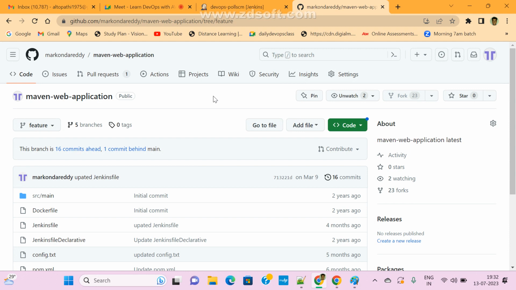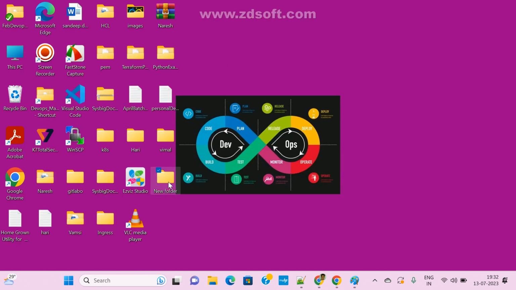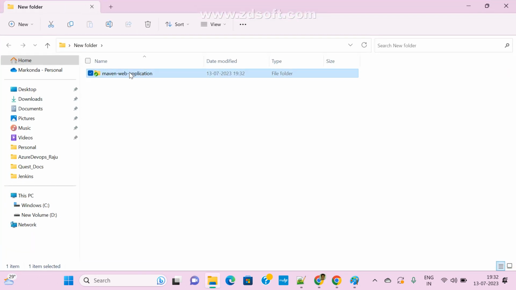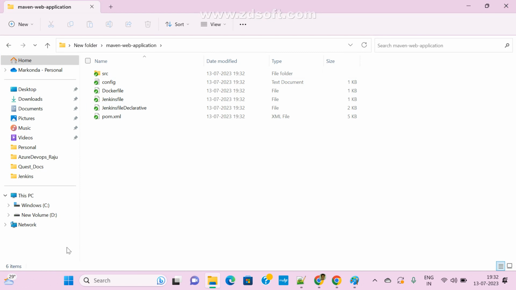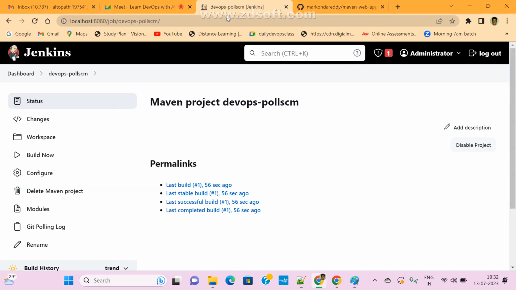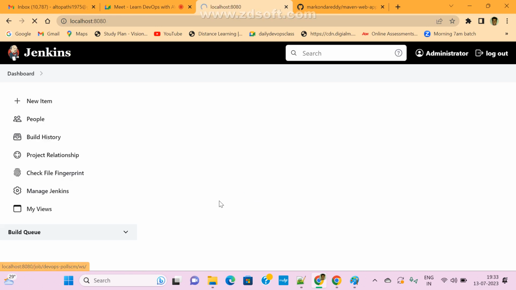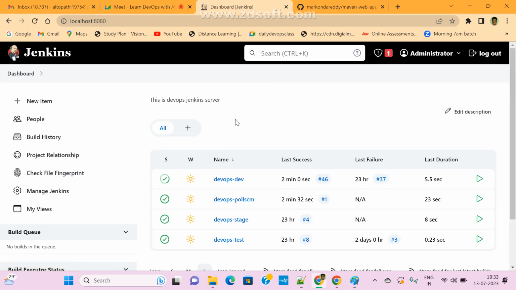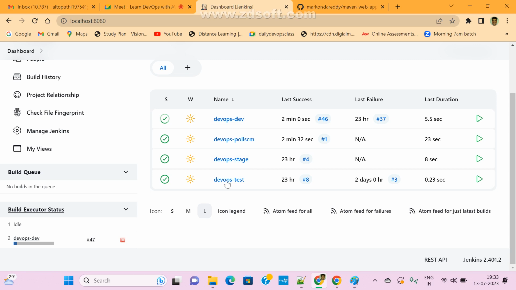Now source code is available locally. Suppose I am not going to change anything in my local, and I am not going to push anything. If I don't push anything, will Jenkins trigger the build or not? It won't trigger any build, because I configured Poll SCM.